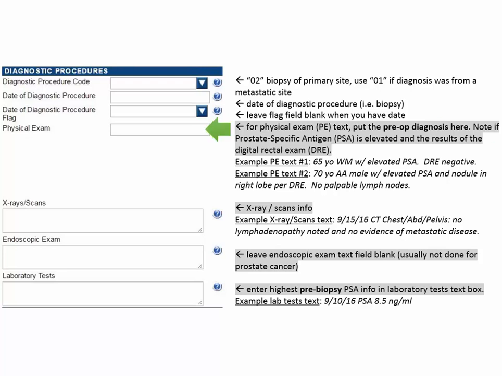Physical exam is a text field where you will document the workup on the patient. We gave some examples here as a guide. The brief description of the patient, such as 65-year-old white male, is very useful to validate the demographic information, such as the patient's gender, that was entered up in the demographics section. You will enter information for x-rays and other imaging if that was done. And then a note about the laboratory tests.